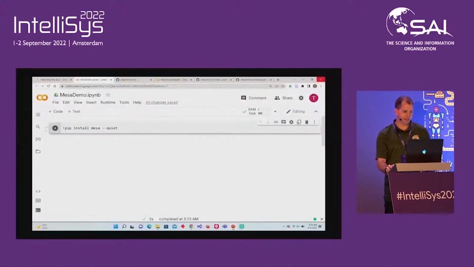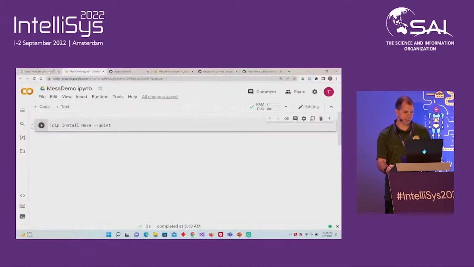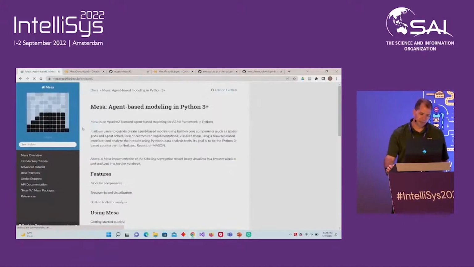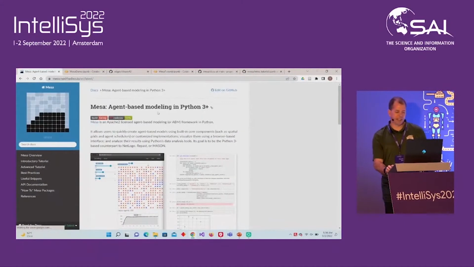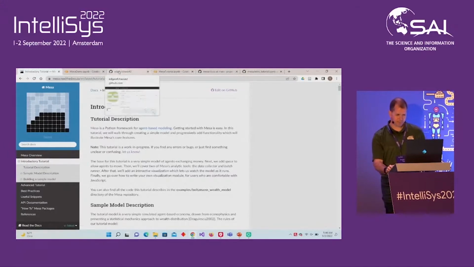What we're going to follow is this: if you just search "Mesa Read the Docs," this should come up right away. This is our documentation. This is our introductory tutorial, and we're just going to follow it, which is the Boltzmann wealth model.